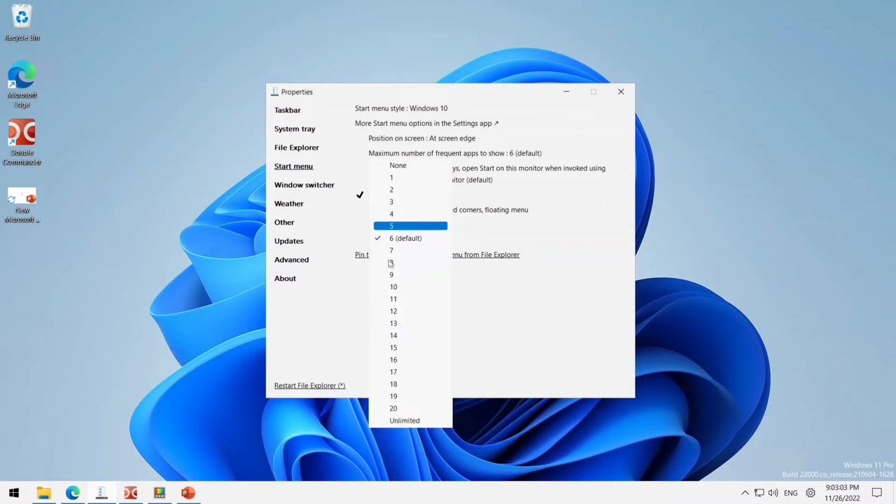You can actually modify the frequent apps to show. So it defaults to 6. If you want more, then you can add more. I don't really need any more, so that's good for me.